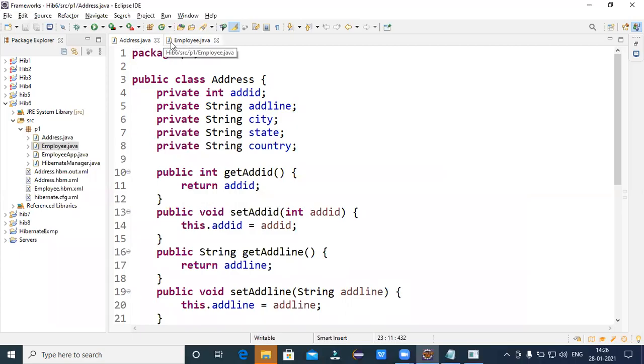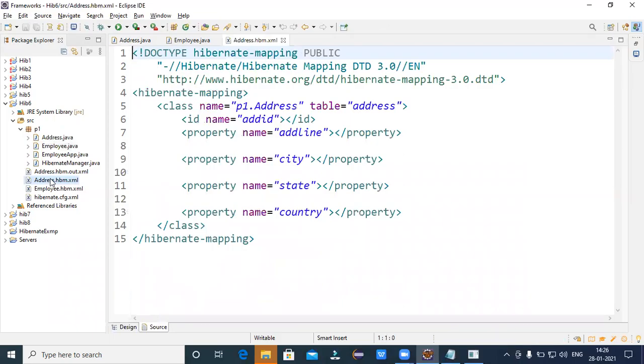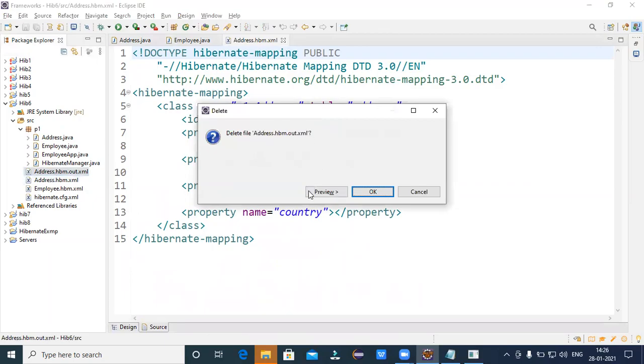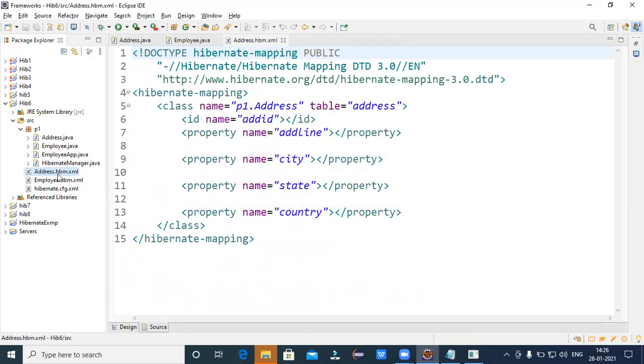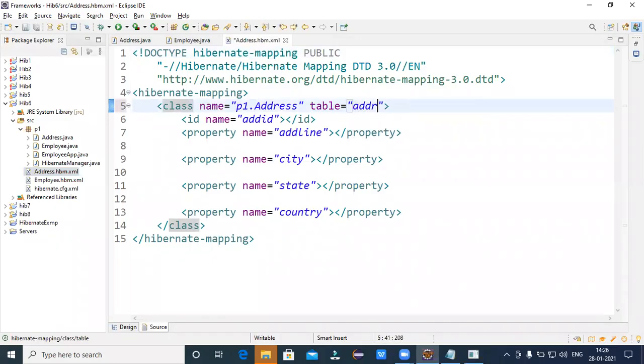My address.java and employee.java, both of them should be mapped to that table. How do I map it? I'll open my address.hbm.xml. Okay, inside my address.hbm.xml, look here, I'll tell class name is what? Address. Mapped to whom? I will tell it is ADDR1. That is the name of the table.